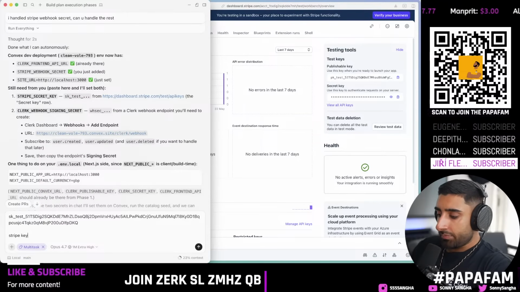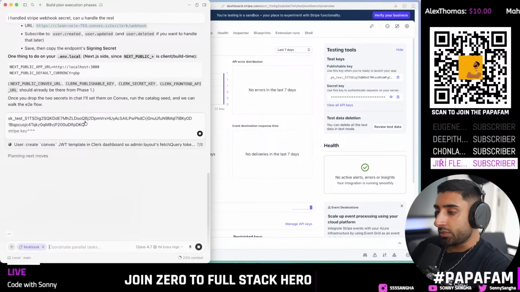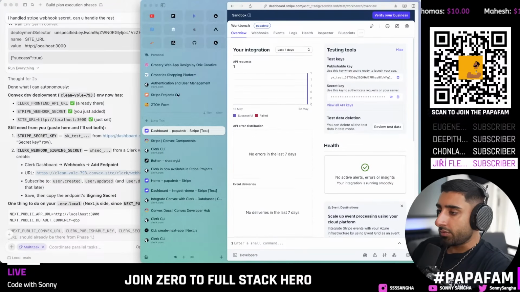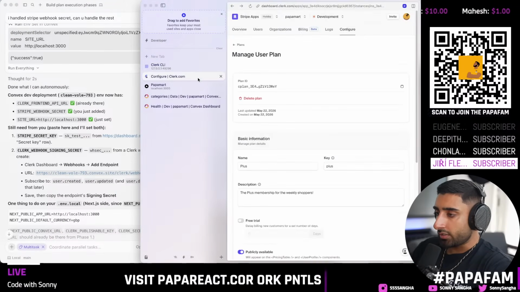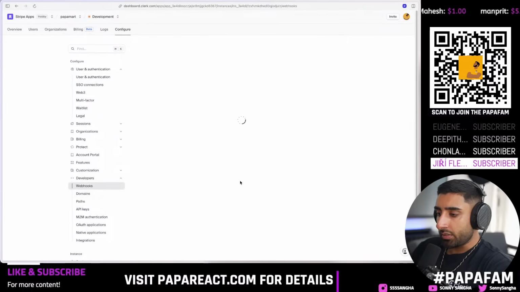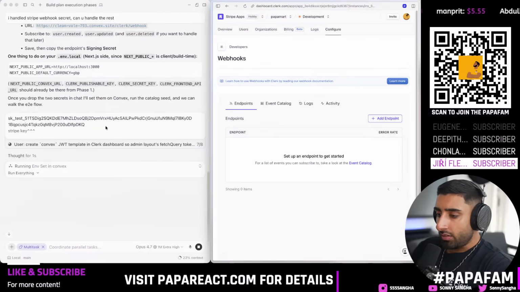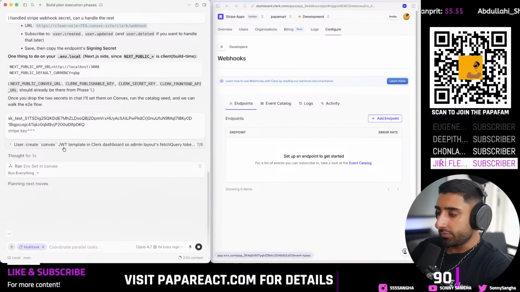So Stripe key. Then tell me how to handle Clerk webhook, right? And I'm doing this because I want you guys to see how you can do it yourself. But really, all you need to do is very simple. You go to Clerk's configure, go down here to configure, go over to developers, webhooks, and you can set the webhook up here. But obviously I want to show you in case how you can do it yourself.